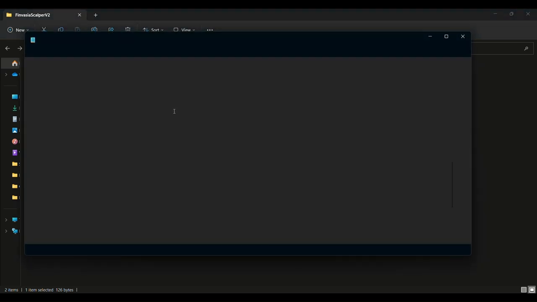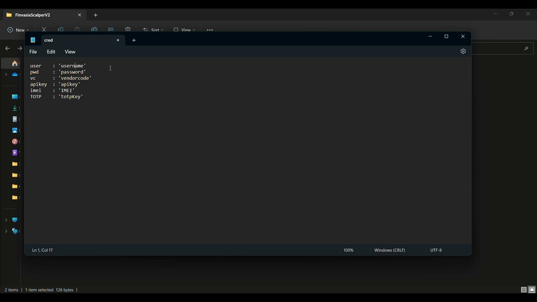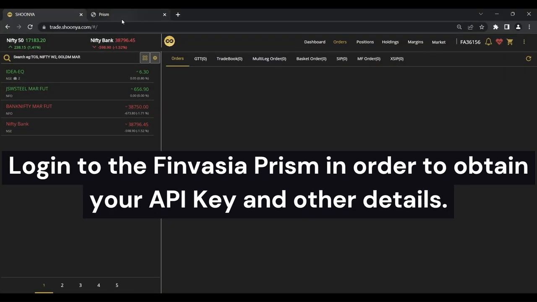First, open the CRUD file and enter your login details. Enter your username and password. To get your vendor code, API key and IMEI details, head over to Finvasia Prism website. You can find the TOTP key on the Shuni website.